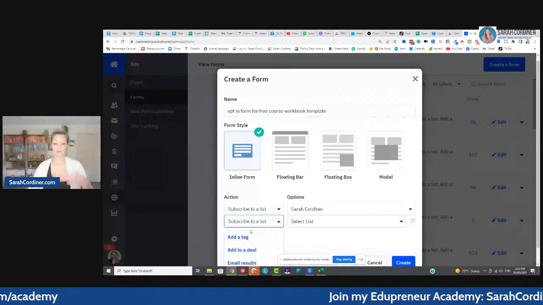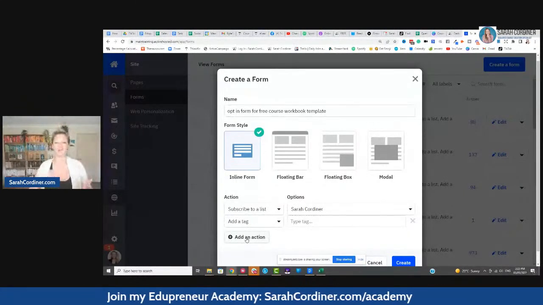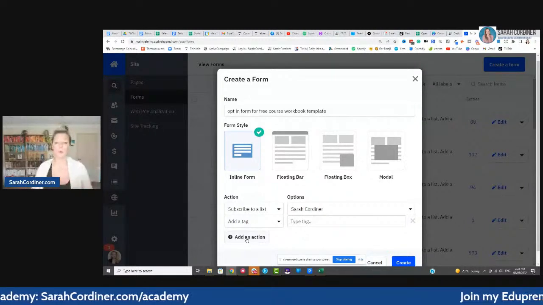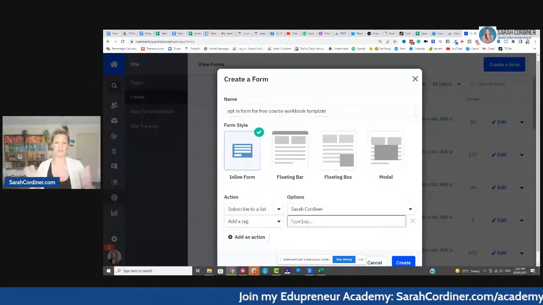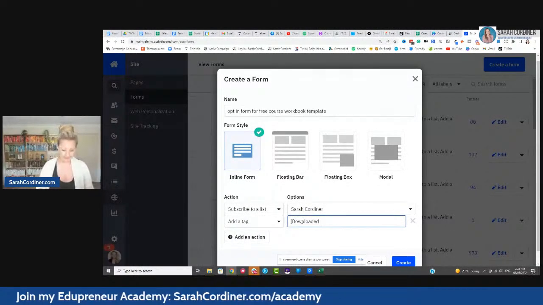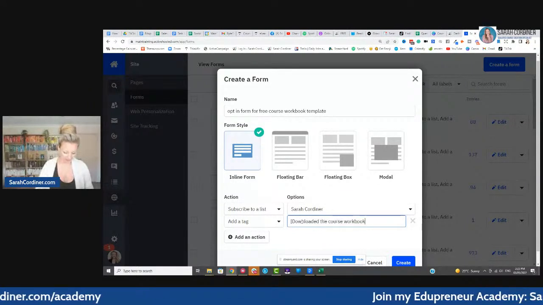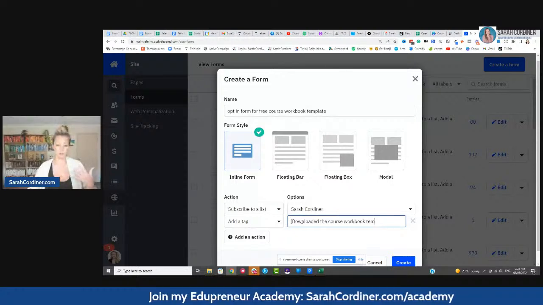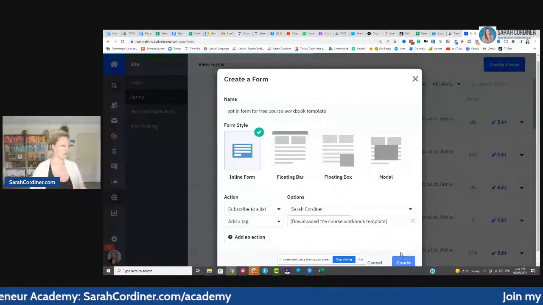Tagging them is basically putting labels on them inside your system. So those labels tell you in an instant what it is that people have done, what they've bought, what they've downloaded, what they've purchased from you. And you can create really targeted email campaigns based on actions that people have taken or not taken. So I'm just going to put in here, when they fill this form, it's going to say downloaded the course workbook template. So now when somebody opts into this form, they get subscribed to my list and given that tag. And then we're going to press the big blue create button at the very bottom.